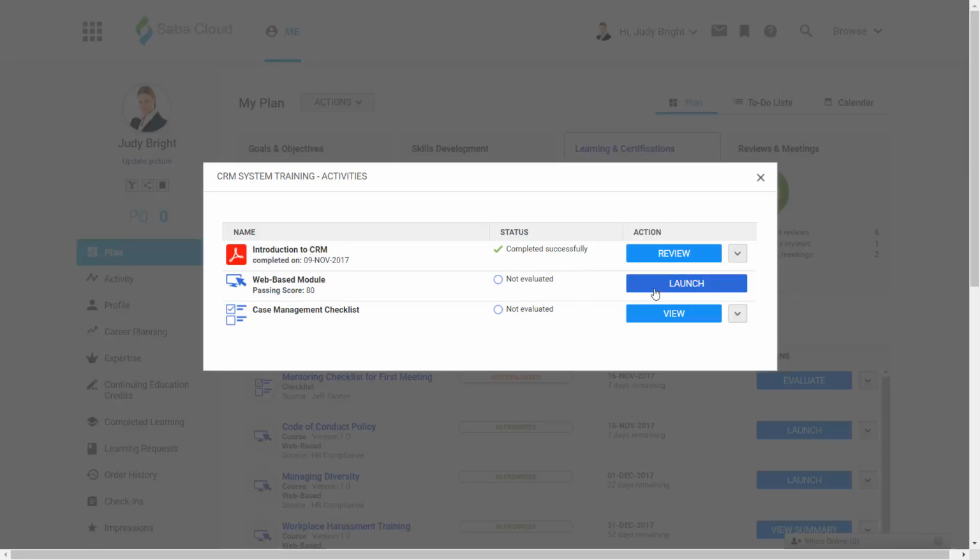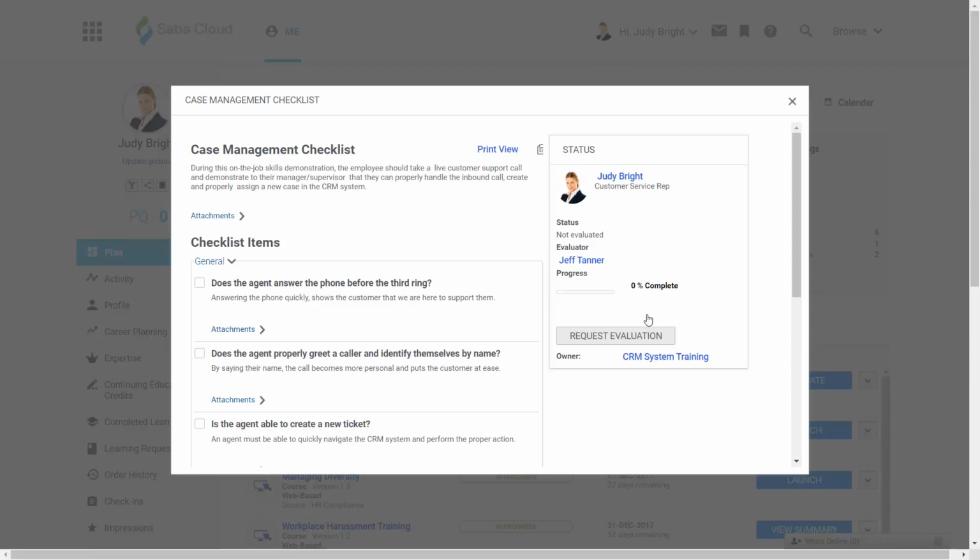And now I could take the web-based module and launch into that. And you'll also see something called a checklist. So this is something new here we haven't talked about yet. A checklist is simply a list of actions, activities that this person needs to do. And in this case, I can't check these off here because I'm requiring someone else to evaluate this person. So in this case, this checklist is being used as an observational checklist where someone watches this person perform job tasks and then signs off to say, yes, they know how to do those tasks.